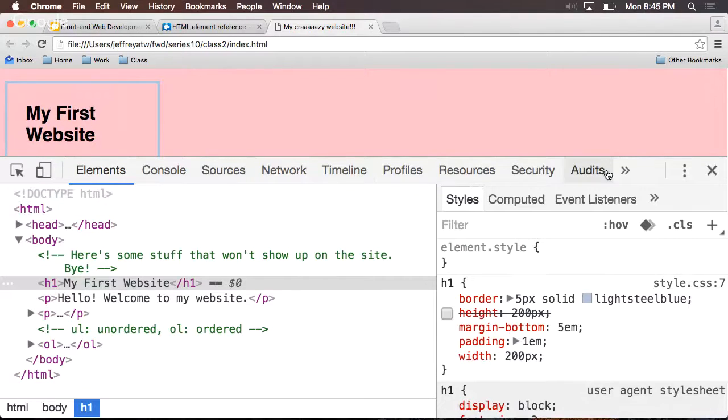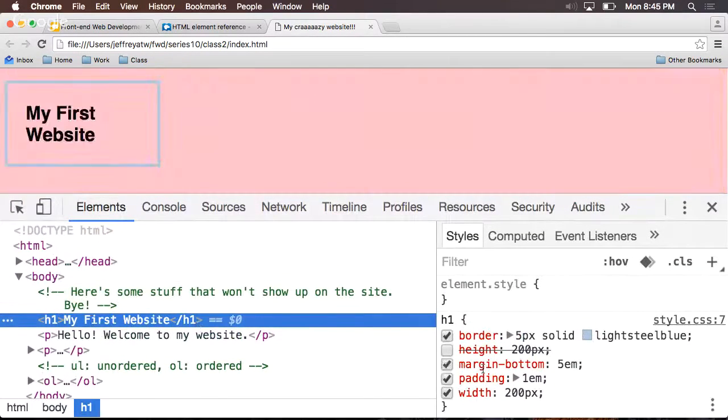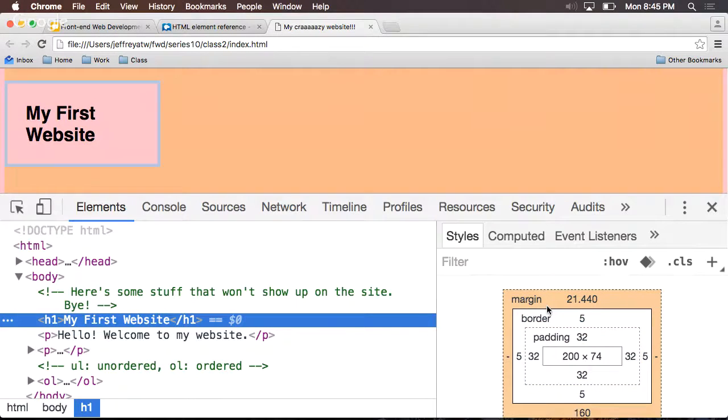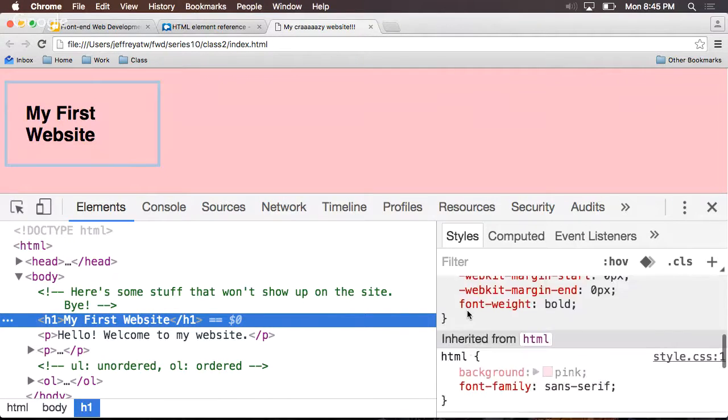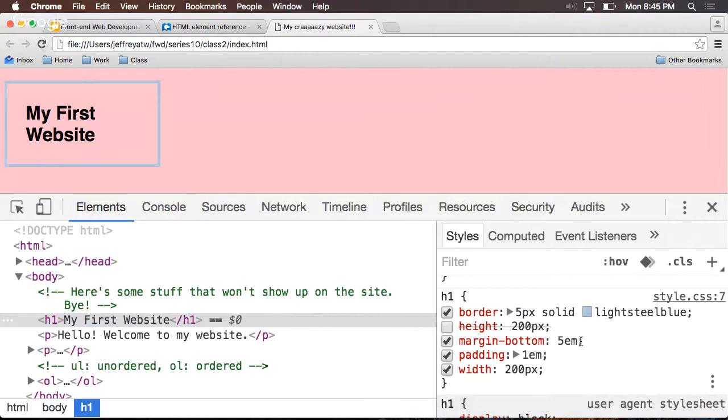So here we go. My first website. It's got 1em of padding on all 4 sides, which equates to 32. That's the font size. It's got a border of 5, and it's got margin on the top and margin on the bottom. Where does that margin top come from? Well, that just comes from this built-in user agent stylesheet margin-before thing. But the margin bottom comes from here.